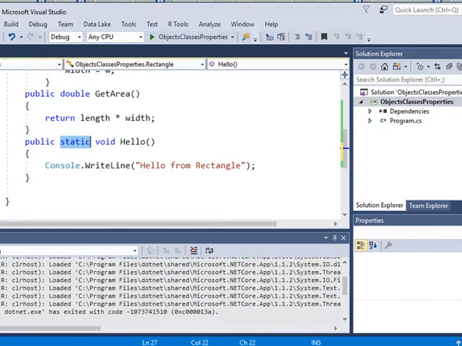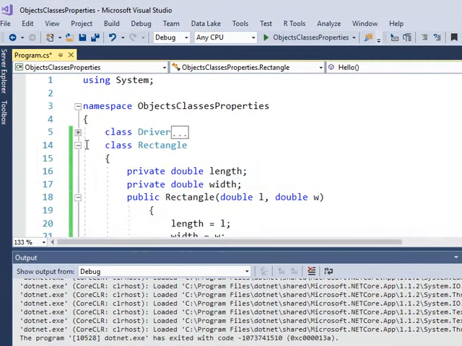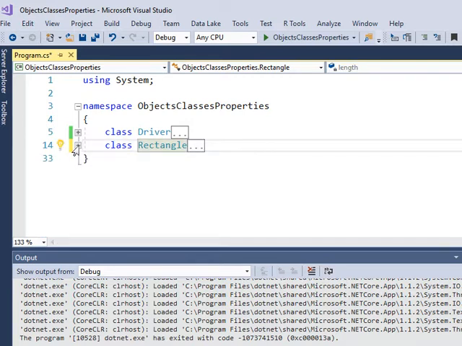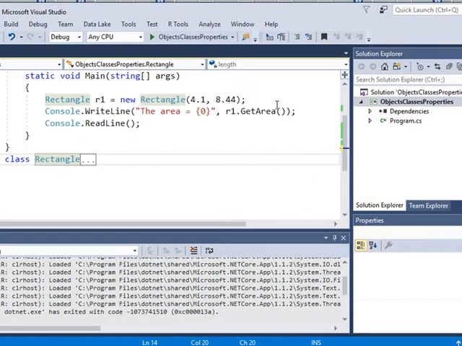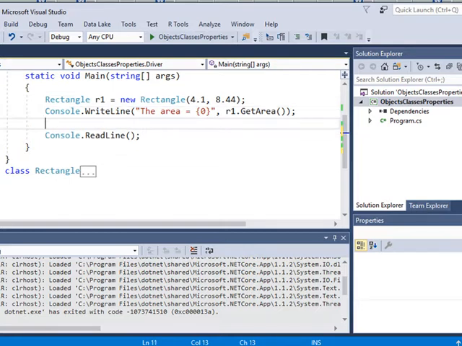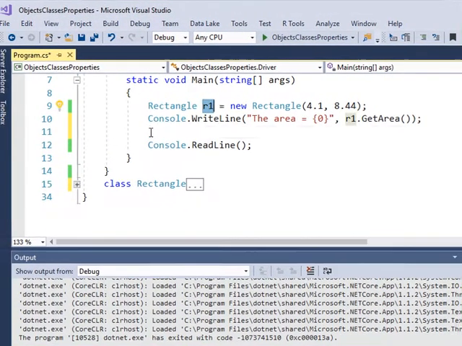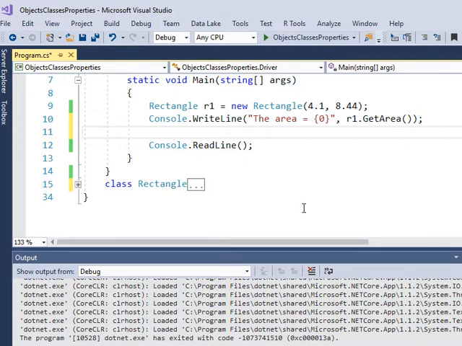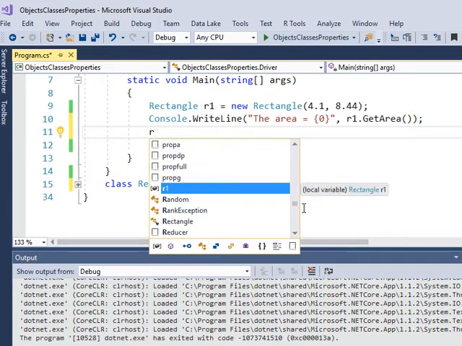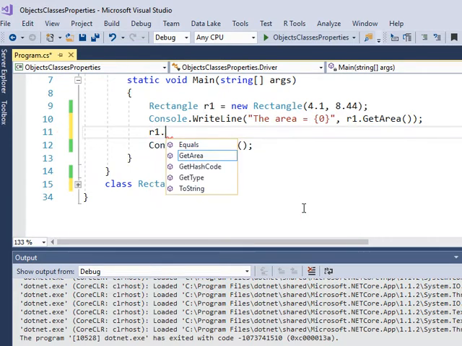The thing that's different about this is this keyword static. So let's take a look at how that works. I'm going to go back to my driver. Let me collapse this down, and so we created an object out of rectangles, so now I have access to all of those methods which are in the rectangle class. I'm going to type R1 dot, and you notice I don't have access to that hello method that I just created.